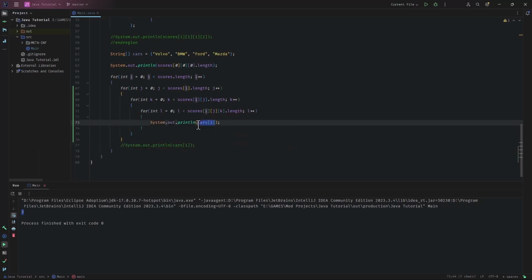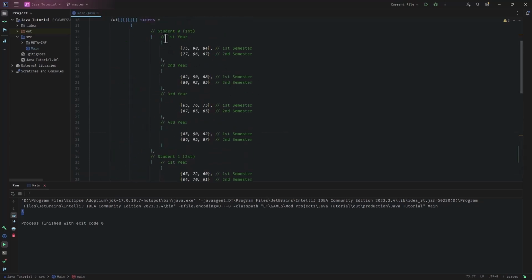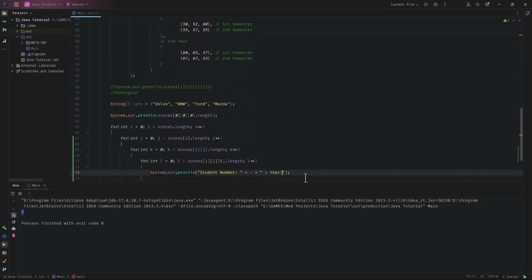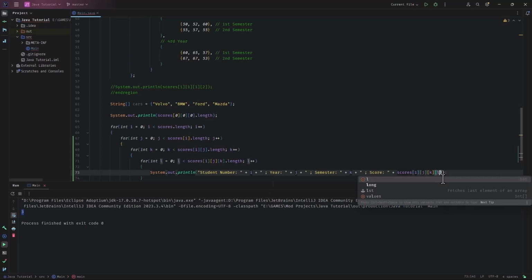First, we want to say, hey, this is student number, and then plus, and then we get score I. Actually here we say I, because you know that student 0, student 1, plus year is the next one, I assume. Yes, and that is why you comment these multidimensionals. So we get 0, and then year is 1, 2, 3, 4. So year plus, here is add j plus, and then semester plus, this is k plus score plus. Now here we say scores of I, j, k, l, and that's it.